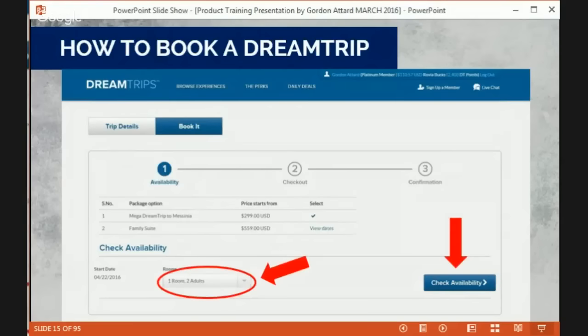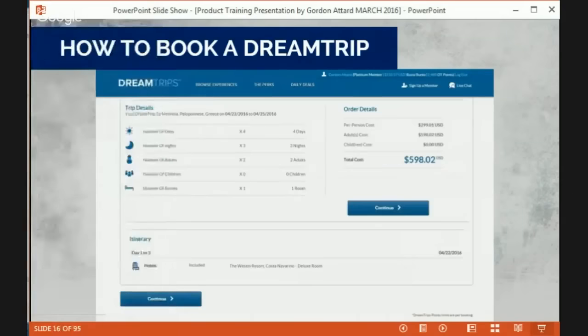Now, for those who have been asking if they can travel alone, sometimes they say, can I go alone? Can I book a room alone? Yes, you can. The price will increase accordingly because you're going alone, but you can do that as well. Then you check availability, and it will give you the total cost. As you can see here, you just click continue. That's the next step.